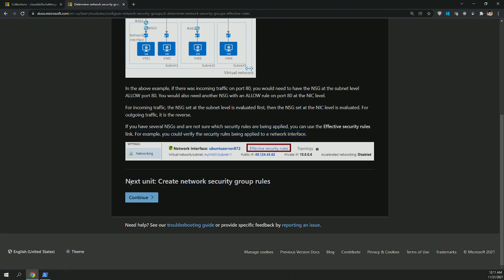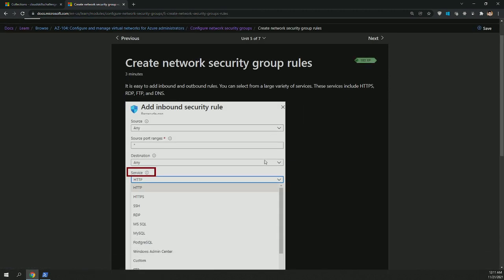Next, create network security group rules.